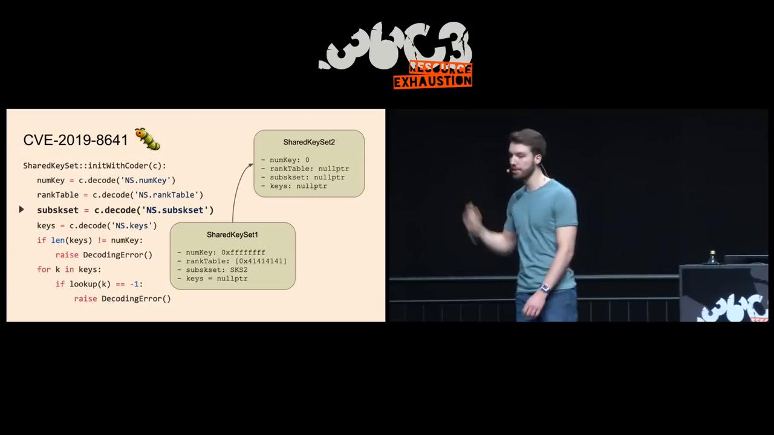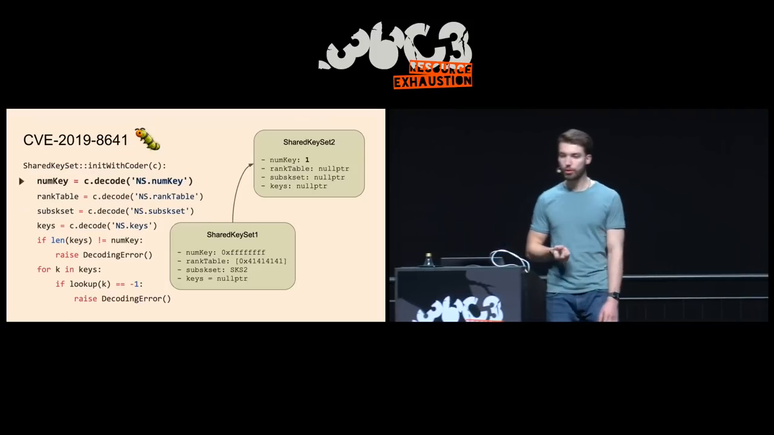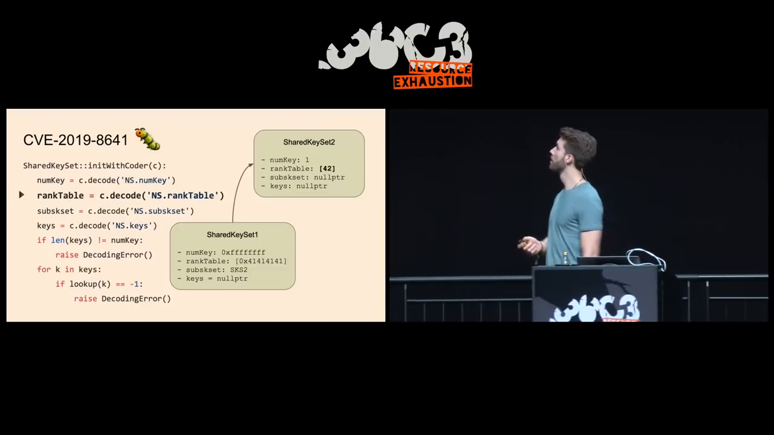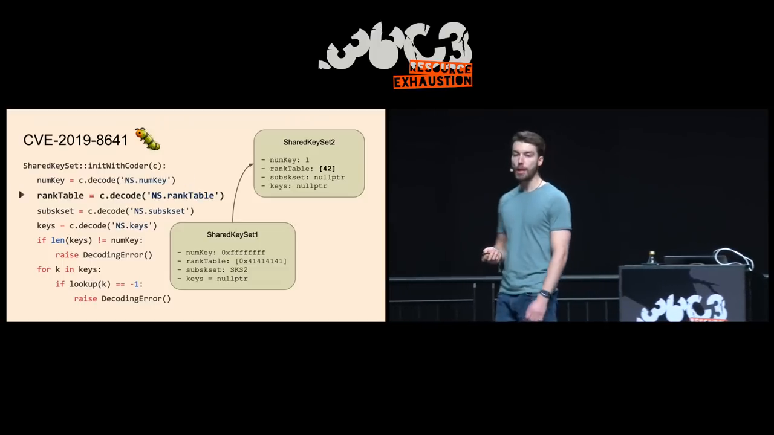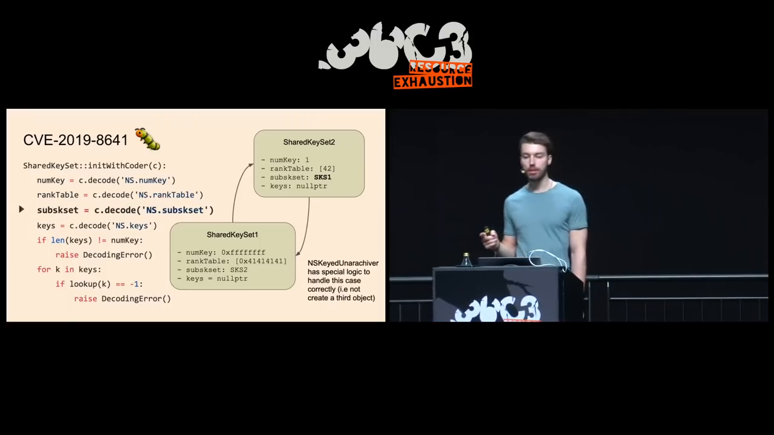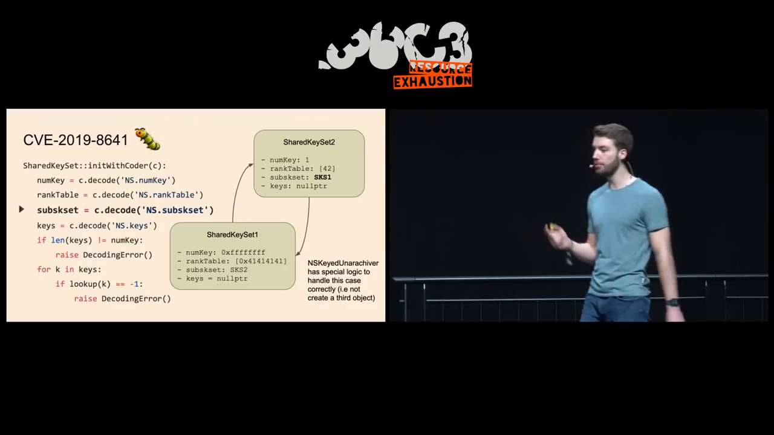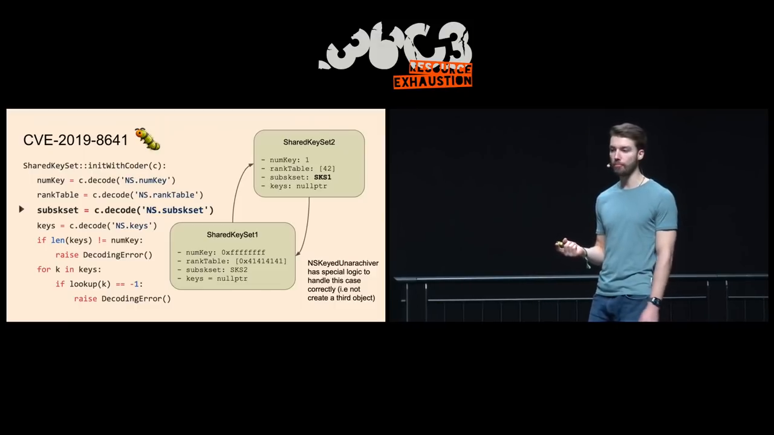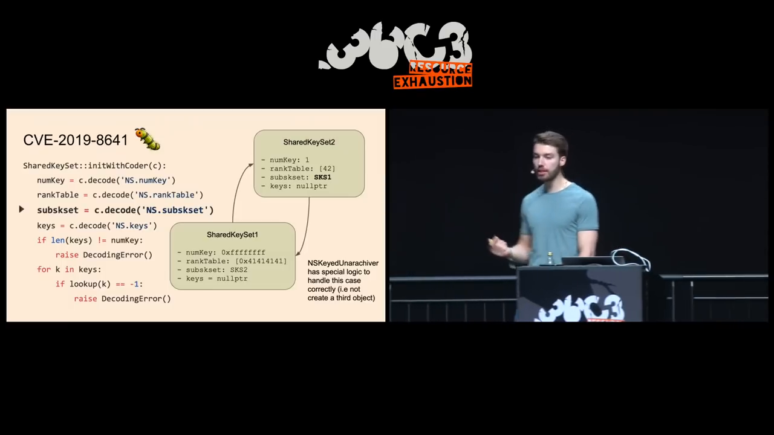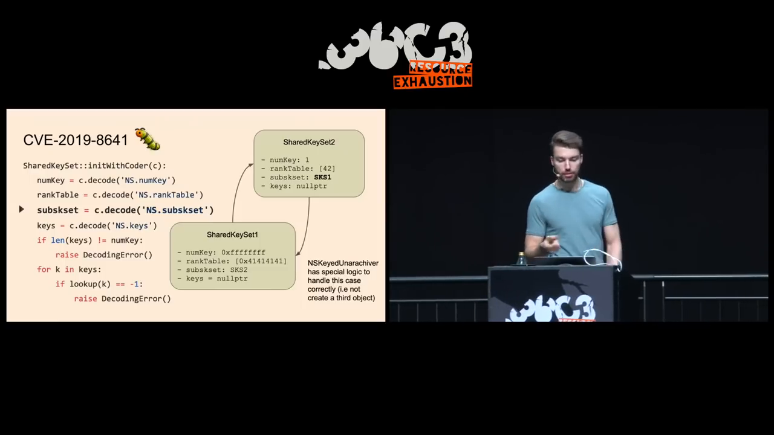So we start again, we have another shared key set, all filled with zeros, and we start from the top. Again, num key is 1, so this is a legitimate shared key set, decoding a rank table. And here, we are making a circle. So for shared key set 2, we pretend that its sub key set is shared key set 1. And this actually works. So the NS keyed unarchiver has special handling to handle this correctly. So it does not create a third object. And it makes the cycle. And we're good to go.